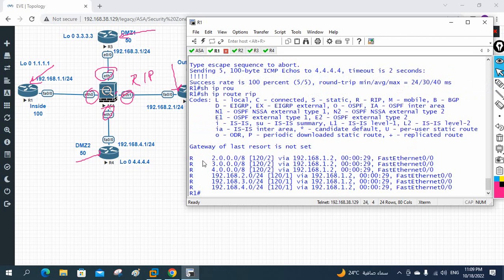So this way we can configure the dynamic routing protocol. We learned how we can configure RIP in the ASA firewall. In our next class, we are going to learn how we can configure OSPF in the ASA firewall, or EIGRP also we can do. OSPF, EIGRP, we are going to learn all of this.